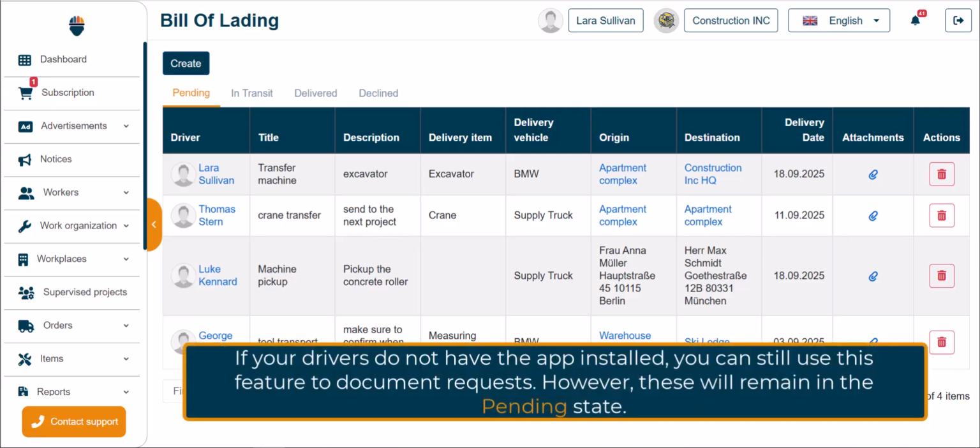If your drivers do not have the app installed, you can still use this feature to document requests. However, these will remain in the pending state.